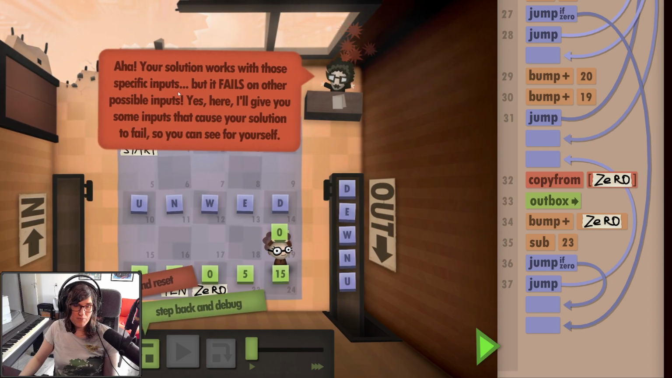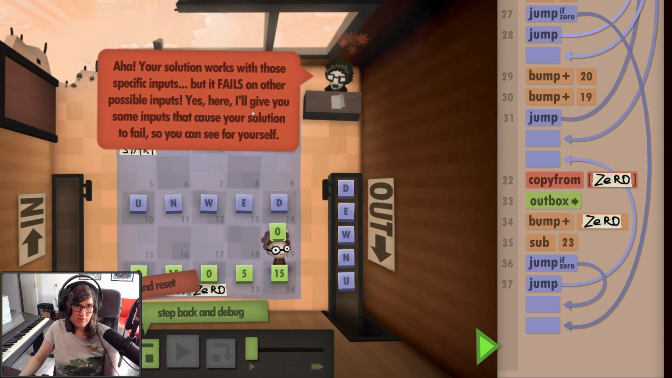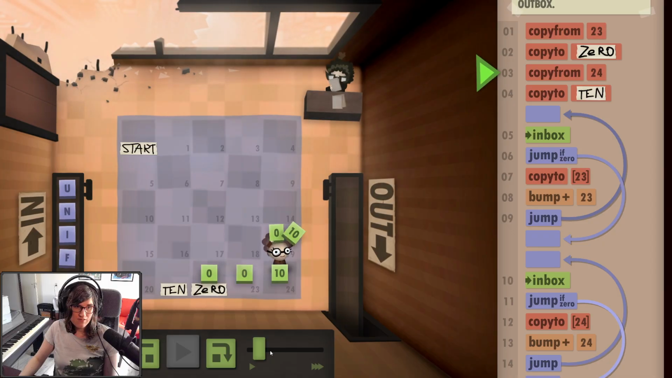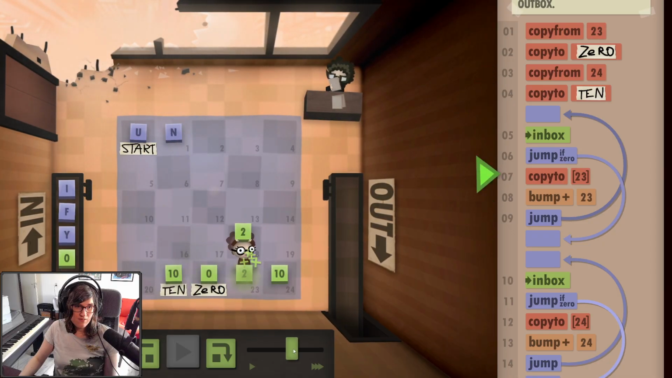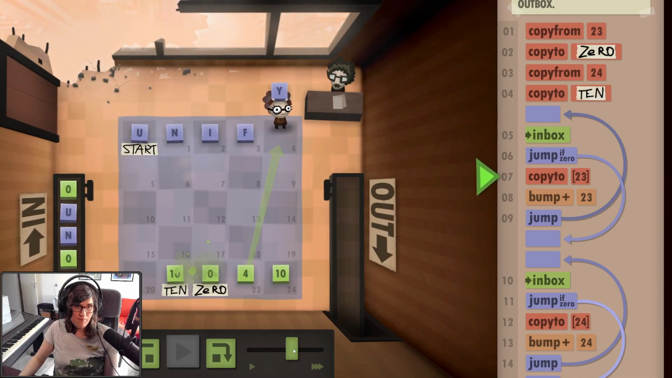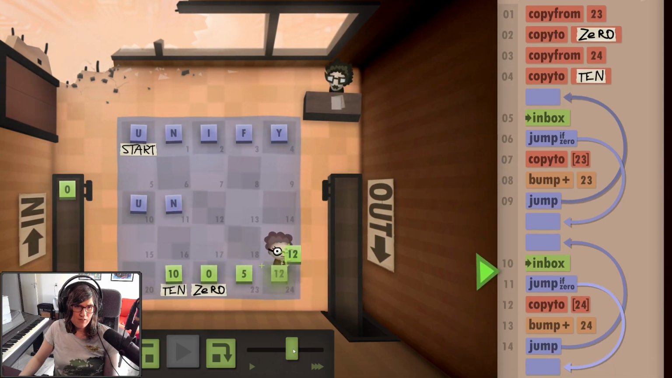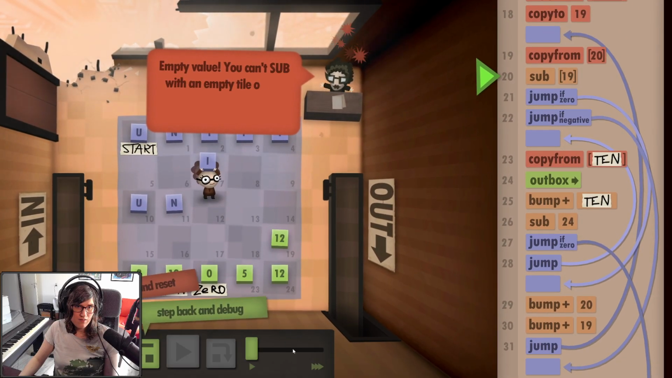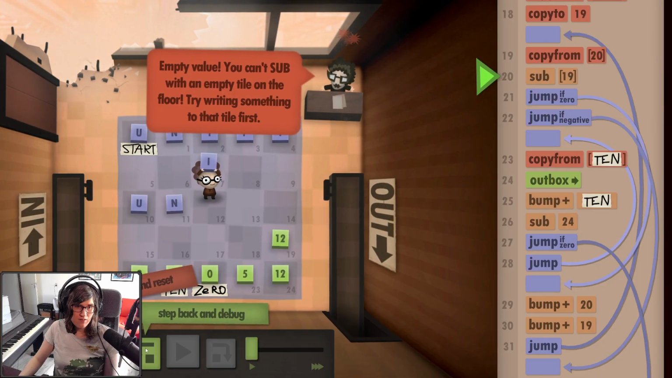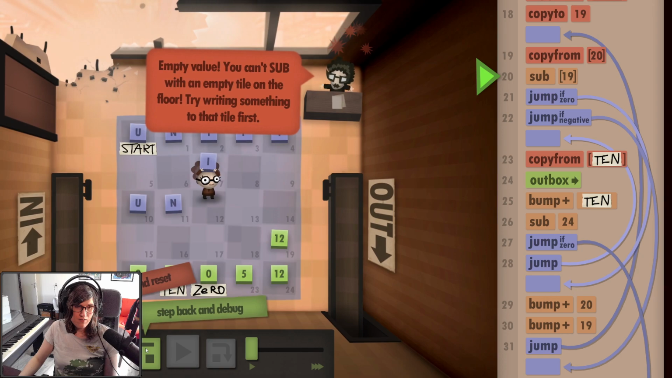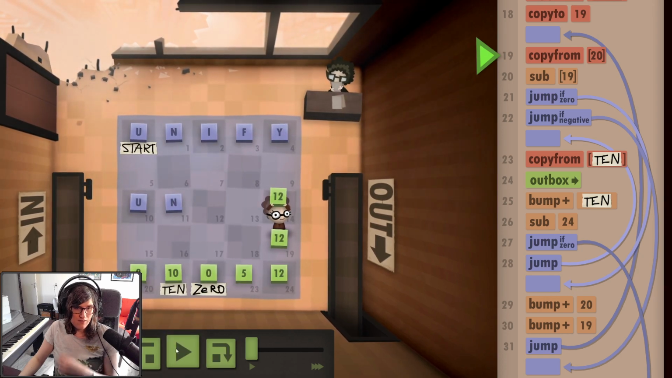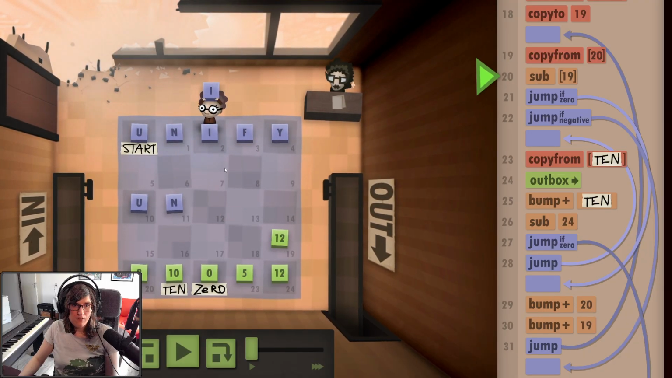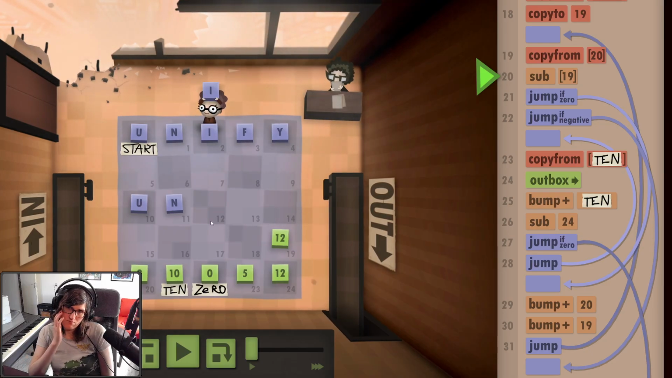Your solution works with those specific inputs, but it fails on other possible inputs. Okay. Show me. Why? Well, because it tries to compare to an empty value.